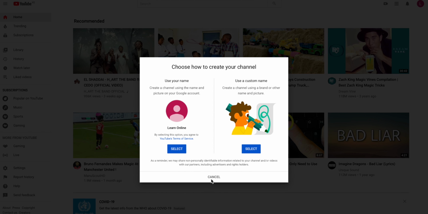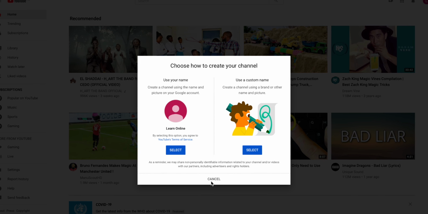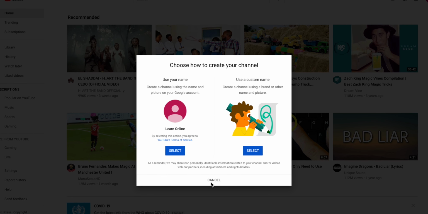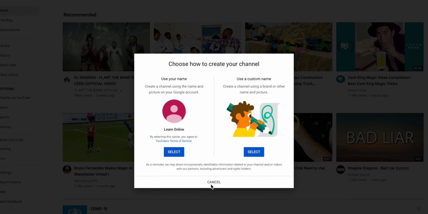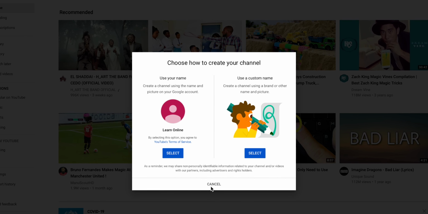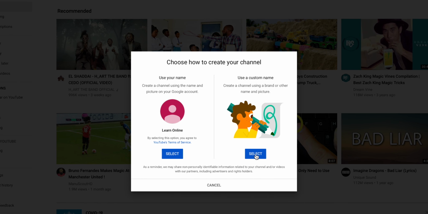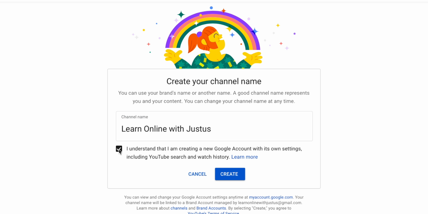Two options are available at this stage again. If you choose the first option, a YouTube channel will be created using your Google account's existing name and profile picture. The second option, though, will give you room to customize the name and other details of your channel. So I recommend the second option. Write the name of your channel and click Create.